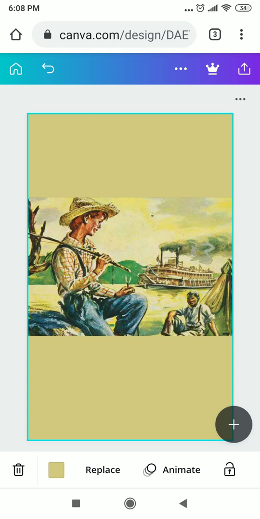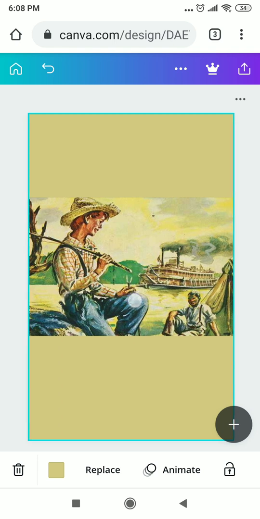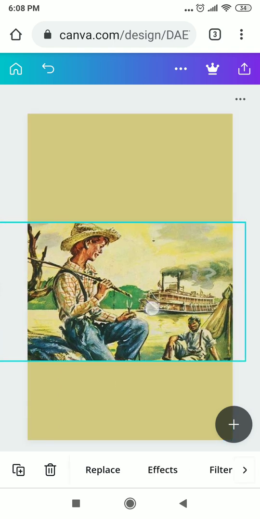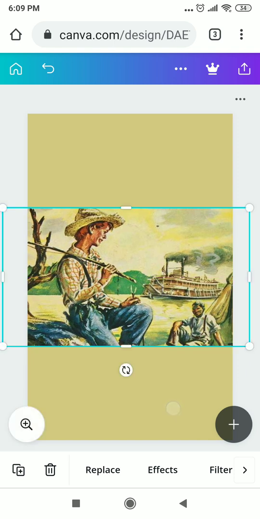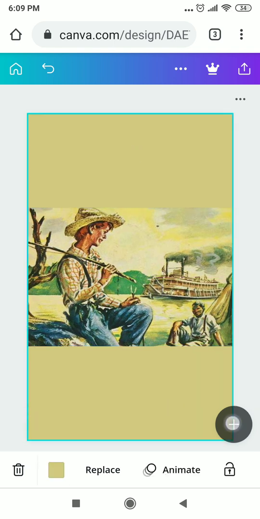And now over here let's add the heading and the name. Now this is a book cover for a very famous novel called The Adventures of Huckleberry Finn by Mark Twain. So I'm going to write the title of the novel right now, but before that I'm just dragging this image a little bit down like this. Yeah, so now over here we'll be adding a title.